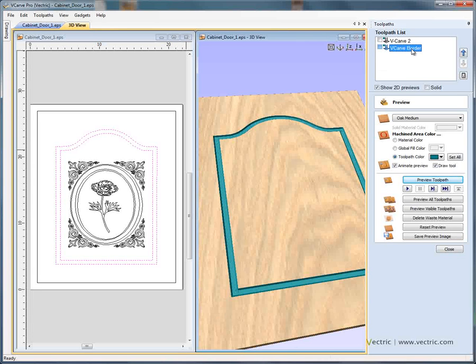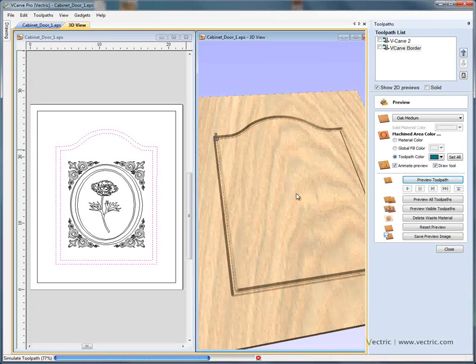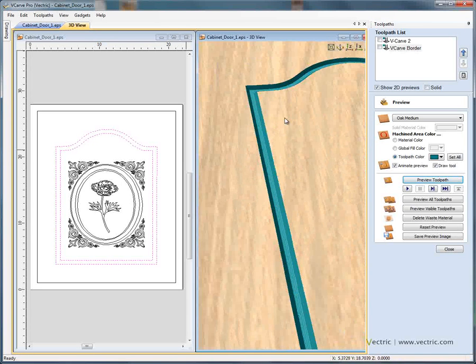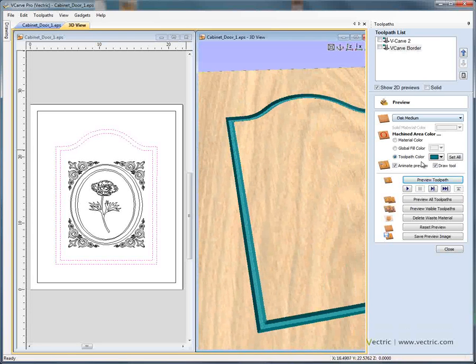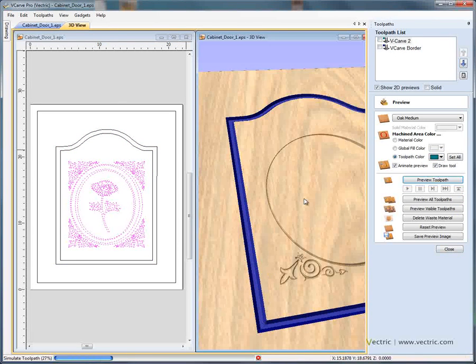Let's make it a little bit deeper, so let's make it 0.2 deep and calculate. Reset the preview again. So we've got a groove there with sharp external corners that's 0.2 of an inch deep. And we can change the color of that toolpath, so we'll make that one sort of dark blue. We've got our original toolpath for the decoration.